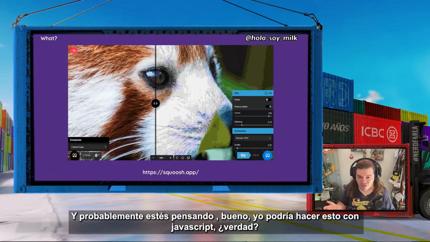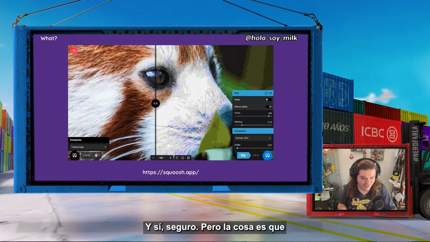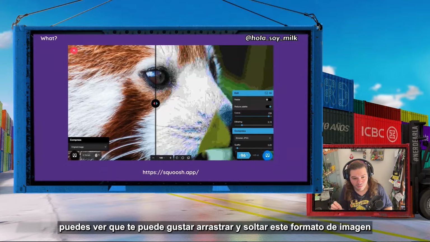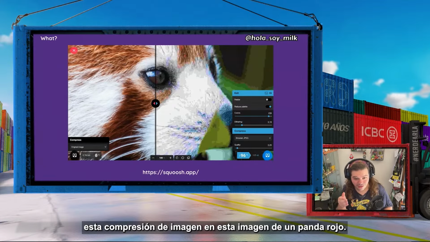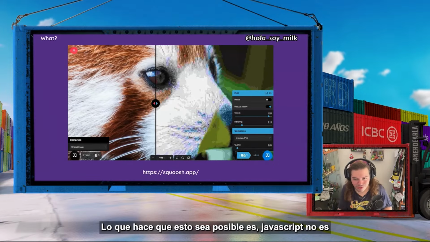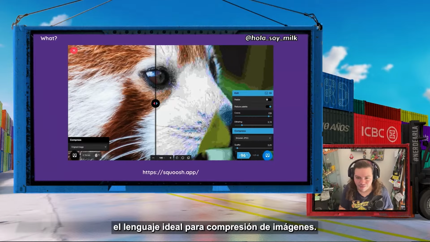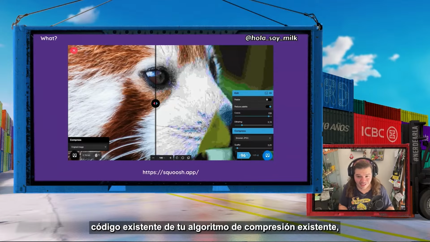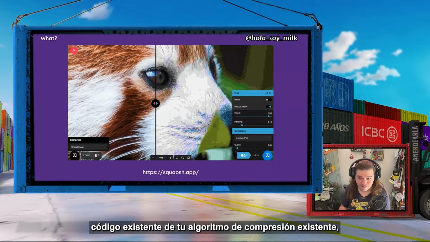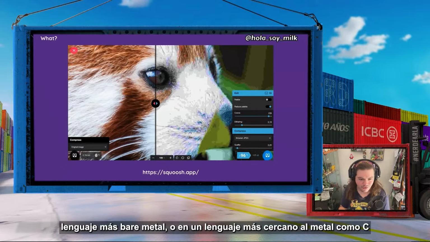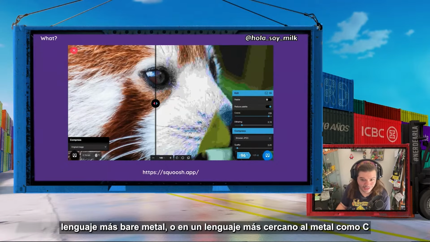And you're probably thinking, well, I could do this with JavaScript, right? And I'm like, yeah, sure. But the thing is, what makes it so possible and so cool, you can see that we can drag and drop this image format, this image compression, on this image of a red panda. What makes this possible is that JavaScript is not quite the ideal language for, say, image compression, but you can port, that is, compile, existing code from your existing compression algorithm, say, written in C, and not have to rewrite it in a less bare metal language, instead of a language closer to the metal like C.